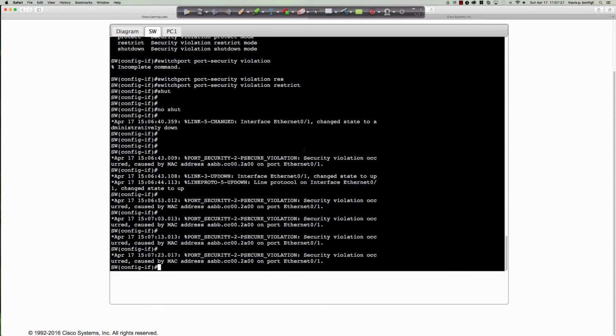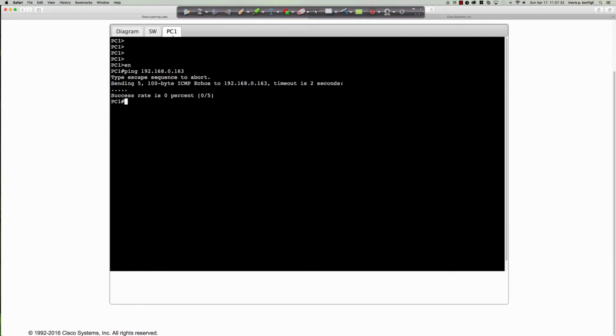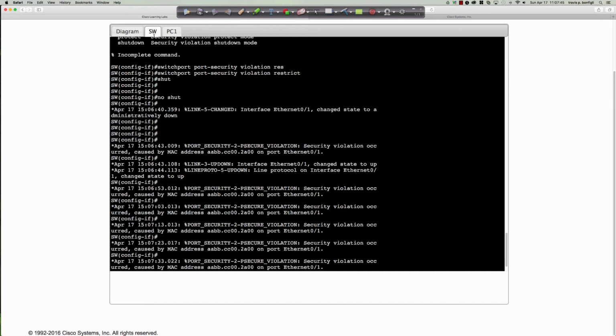So now let's go ahead and see, when we have restrict as the violation mode, does traffic pass? Actually, we'll just pull that command back up, will traffic pass through the port? So again, we've got restrict on. Now we're also going to check here in a second to see, you can see the traffic is not going to go through.